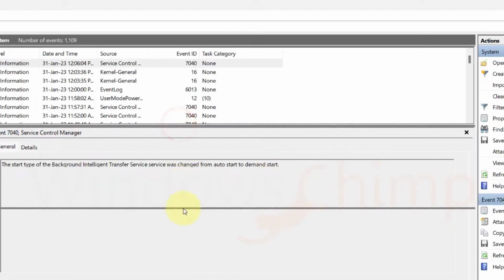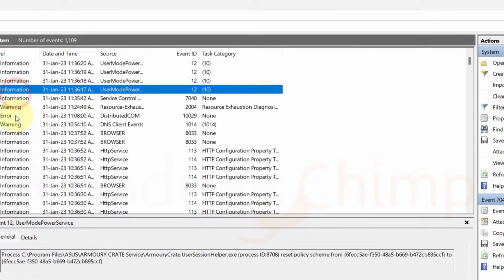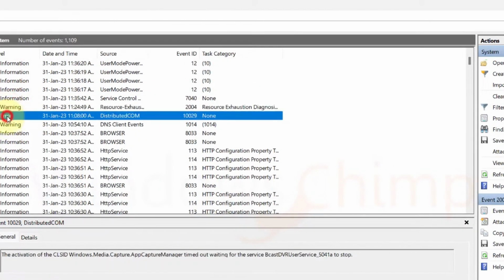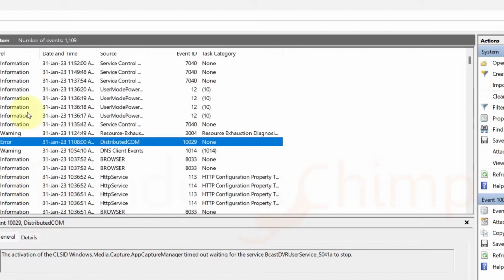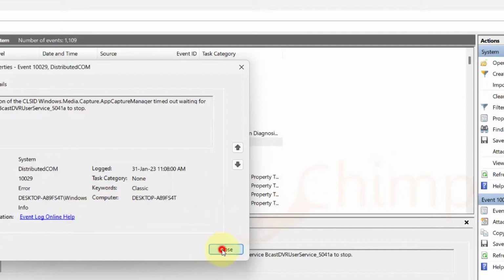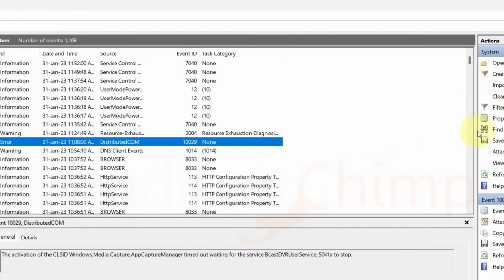Here you will see different types of events, such as information, warning, error, and critical. You will get the timestamp for when the event happened, source, event ID, and task category. You need to check the errors and critical events. If you find trouble in searching for these errors, you can create a custom view.